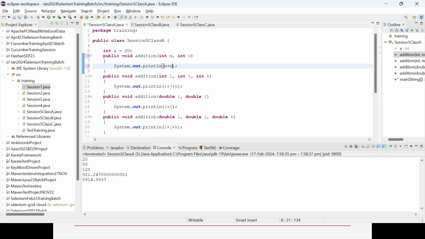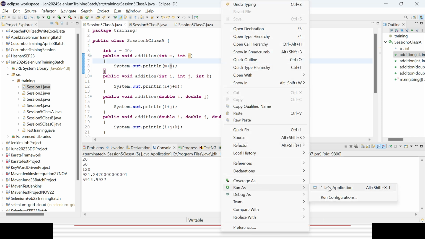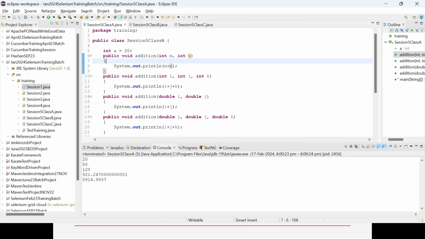Here it will not consider the argument value. Instead, it will consider the data type or the number of variables you are passing. So it will not be a problem at all. Okay, you can change it. You could see 20 is coming, right? But I have changed it to m and n. Here you need to change it accordingly. That's all.